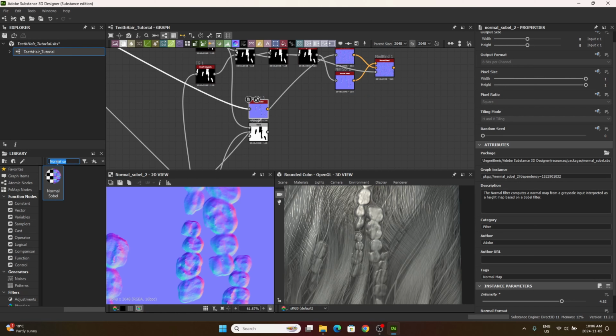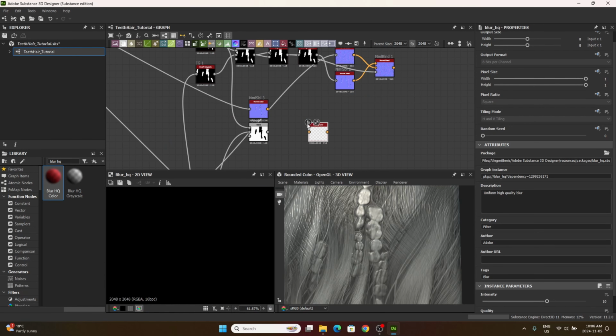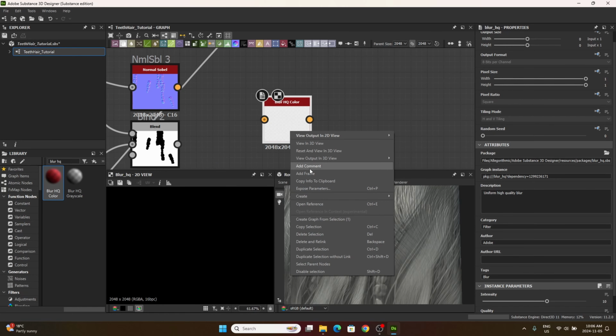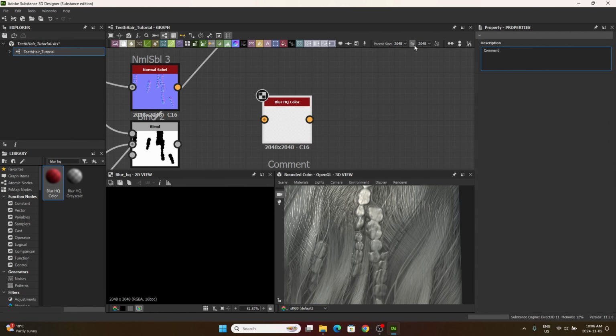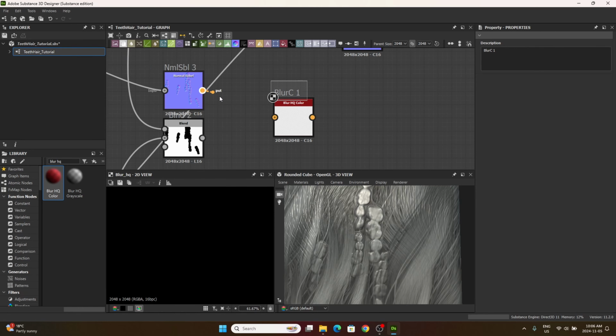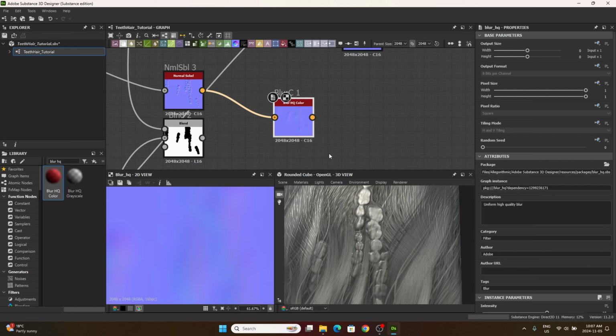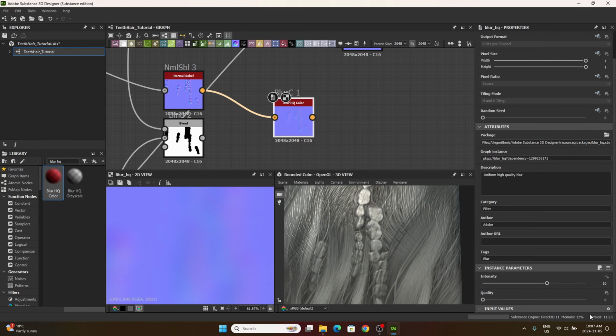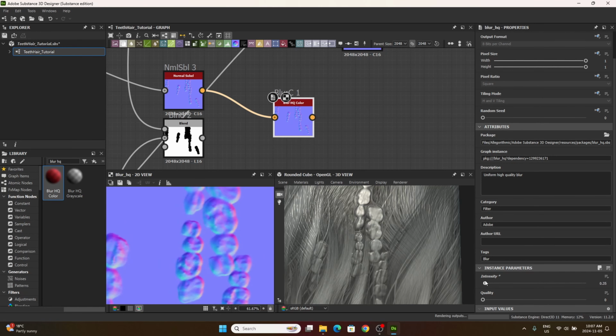Now I'm going to grab a blur HQ. This time I'm going to grab a blur HQ color because normal maps are color. So in this one, I'm just going to right click, add comment. I'm going to call it blur C1. And for the input, I'm going to plug in this normal Sobel 3. And for the intensity, I'm going to set it to 0.19. And I'm going to turn the quality up to 1.